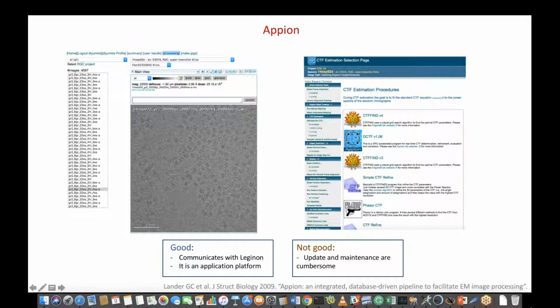So here we have the Epion. What is great about this program is that it was developed and released in 2009 by Gabe Lander. Dimitri is also part of the development. They developed it at Scripps. And what is very interesting and useful about this program is that it communicates with Legionome. Legionome is the software we use to collect data on the microscope. It saves all the information we use for the data collection. In practice, that gives us two advantages. First, we don't need to re-enter all these values. And second, it reduces the chance for us to make mistakes, which is very common in the field.